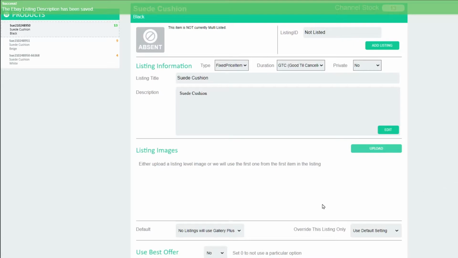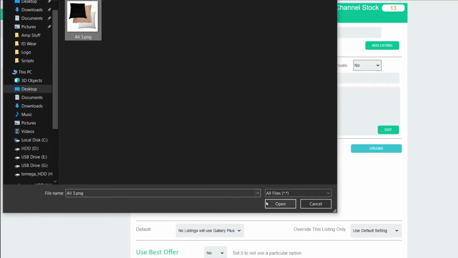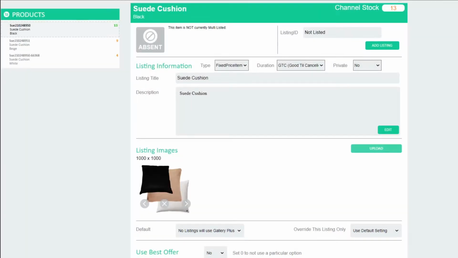We can add a listing image here. This would be the image used on the overall listing for eBay and would switch to the variation image once the variation has been selected from a drop-down. In this instance, we have a black cushion, a beige cushion, and a white cushion. Each variation has the image of that colour, so the listing image we will upload will show all three colours together in one image. You don't have to add a listing image. If you don't upload one, the first image from the first variation will be used automatically.